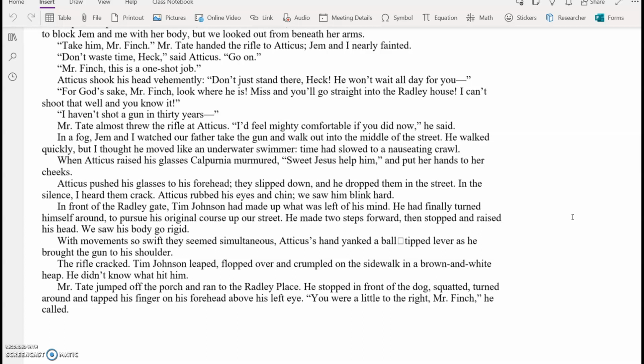In a fog, Jim and I watched our father take the gun and walk out into the middle of the street. He walked quickly, but I thought he moved like an underwater swimmer. Time had slowed to a nauseating crawl. When Atticus raised his glasses, Calpurnia murmured, "Sweet Jesus, help him," and put her hands on her cheeks. Atticus pushed his glasses to his forehead. They slipped down, and he dropped them in the street. In the silence, I heard them crack. Atticus rubbed his eyes and chin. We saw him blink hard.